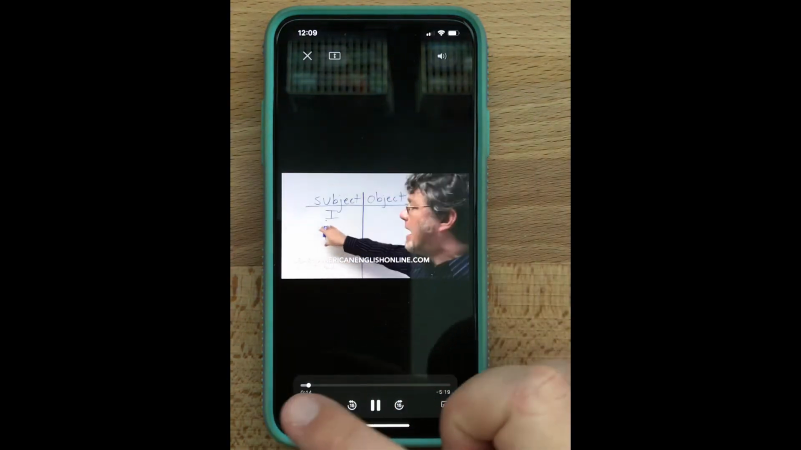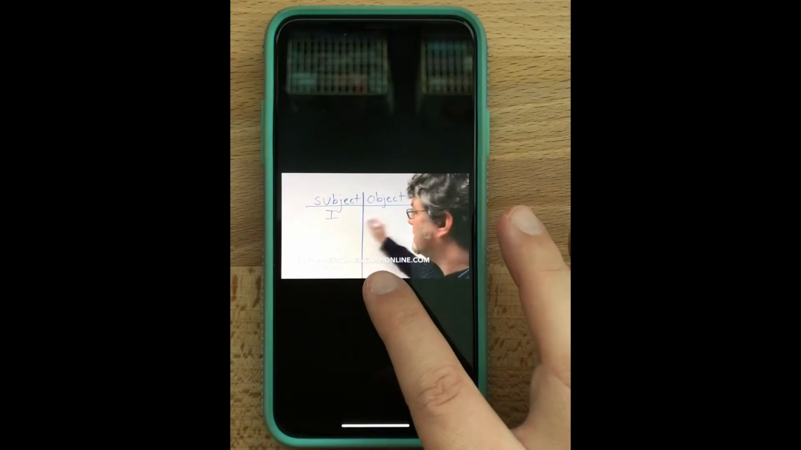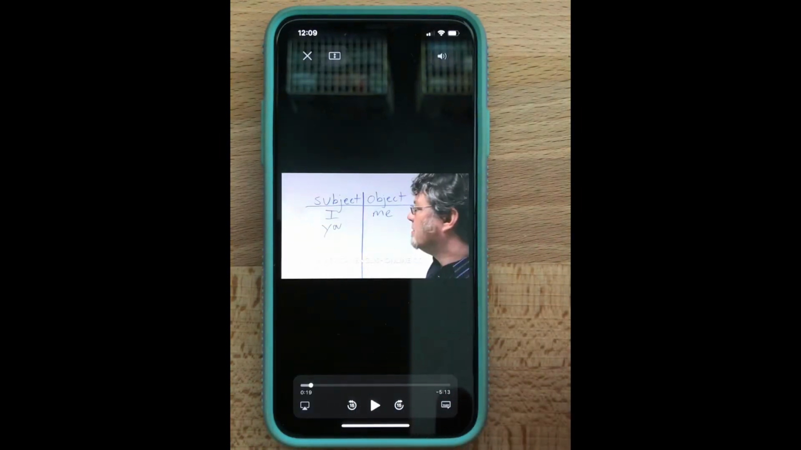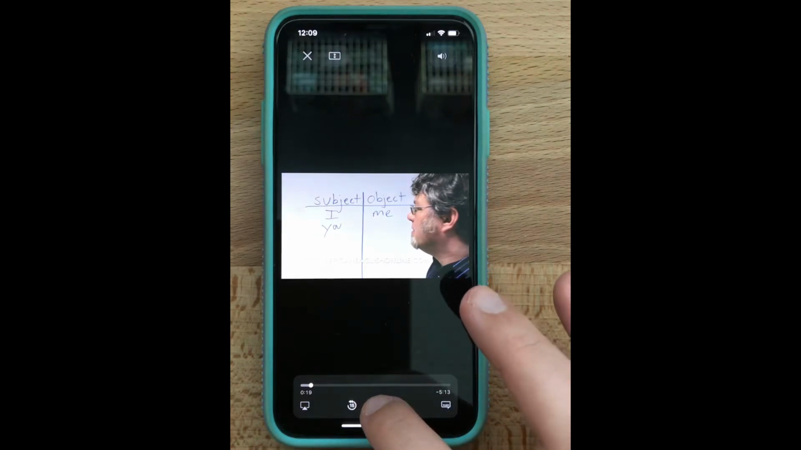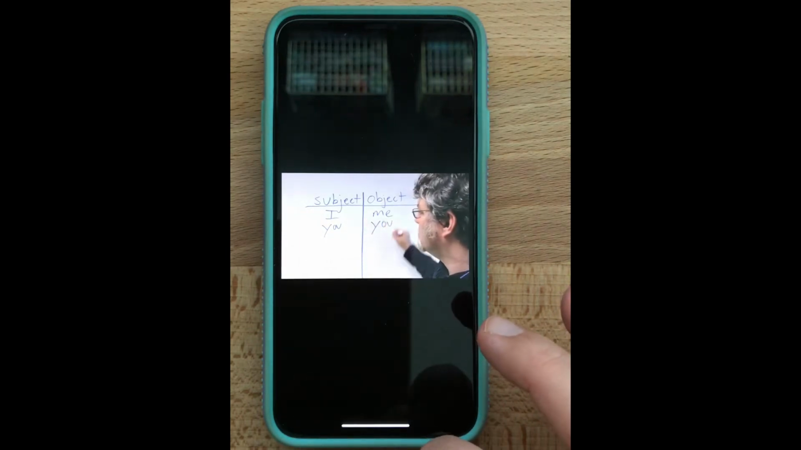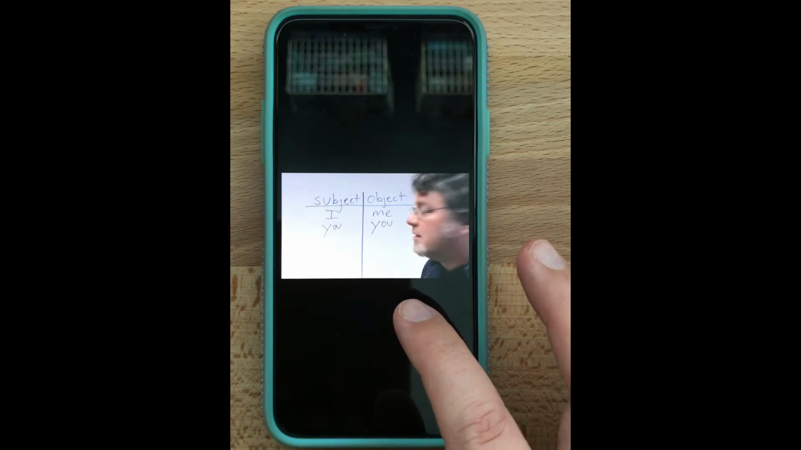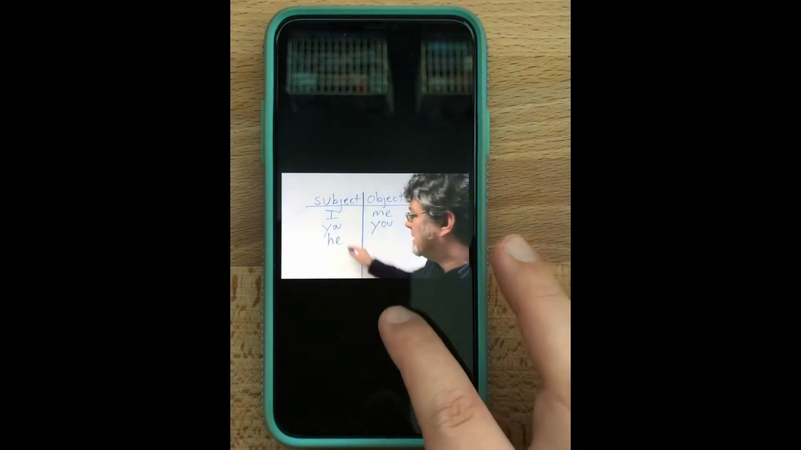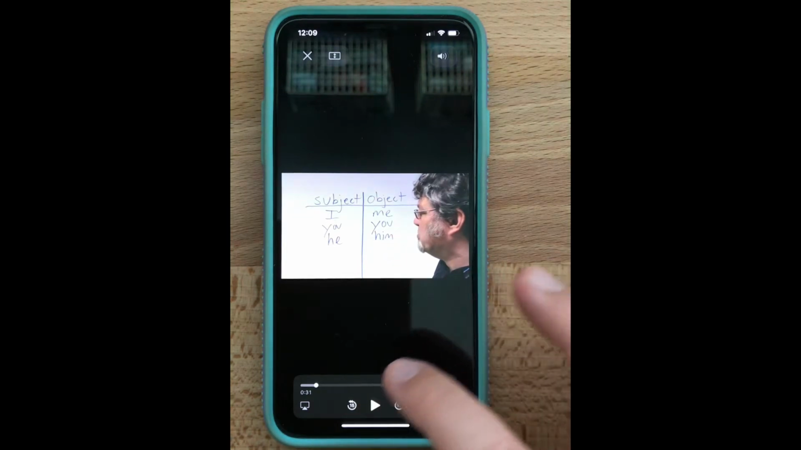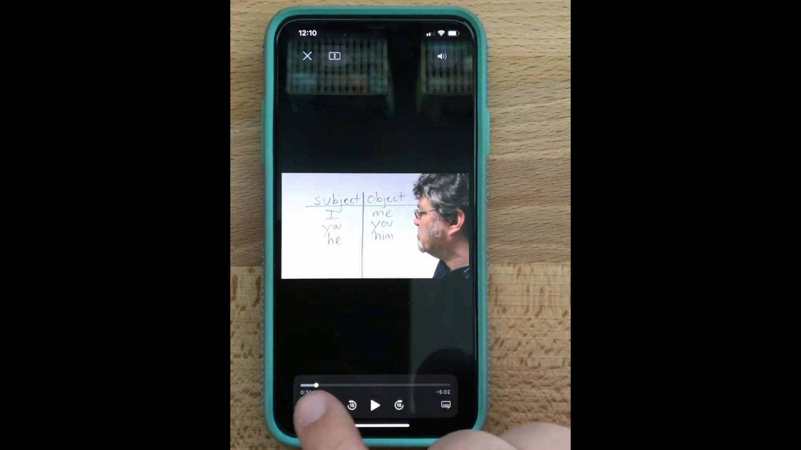And down here we have some controls. Object pronoun for I is me. We can click pause. Then we can click this button down here, play. The object pronoun for you is you. They're the same. If you want to bring the menu back, you click one time. The object pronoun for man is him. And the menu down here will go away after a few seconds when you're playing.